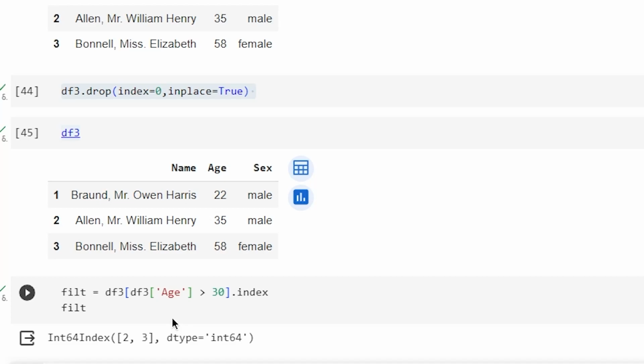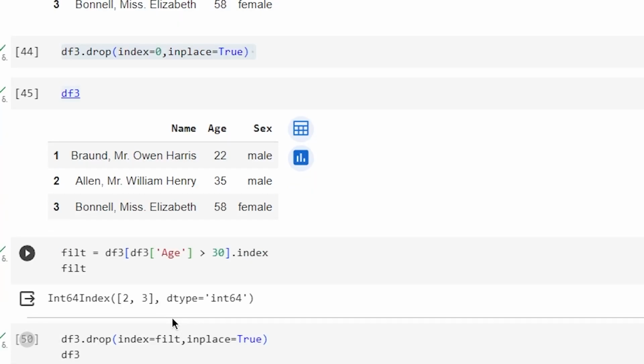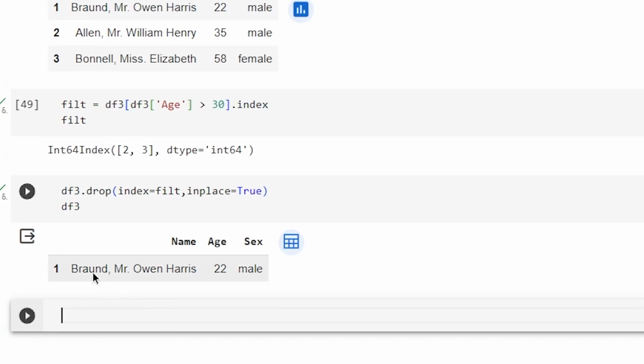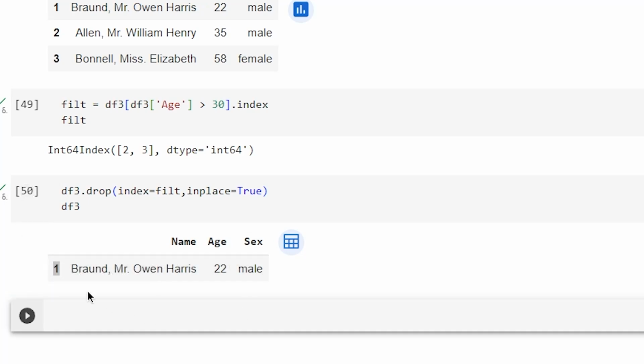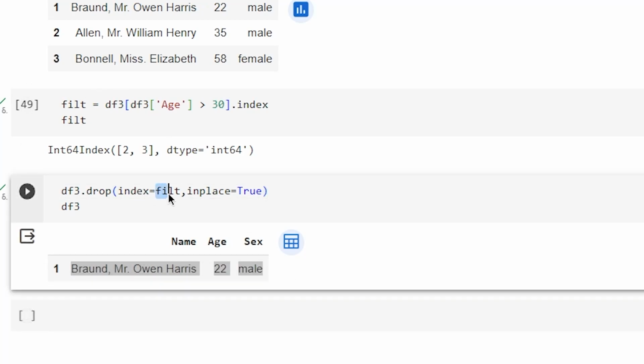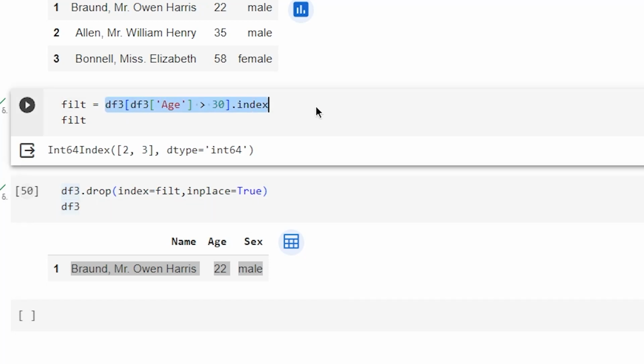Let's run this. And it will be done also in place, which is absolutely amazing. Boom! Our data frame now has only the first index, or let's say index equals 1, and those elements, all the others have been dropped. So this is how you can use a filter method to drop multiple rows.